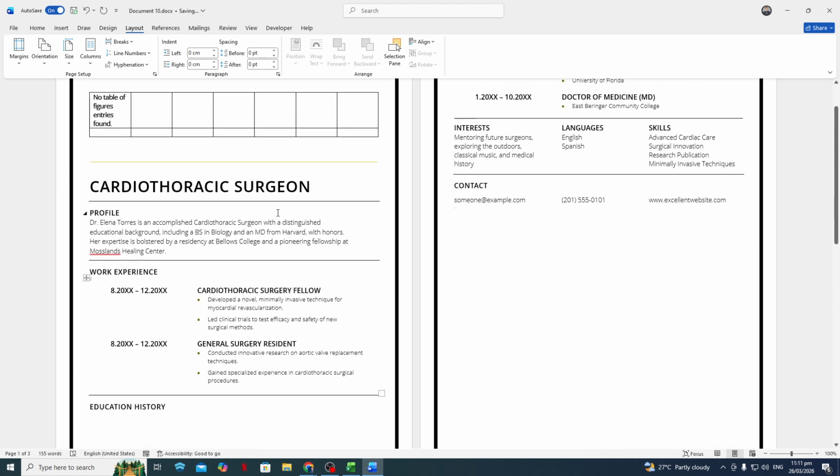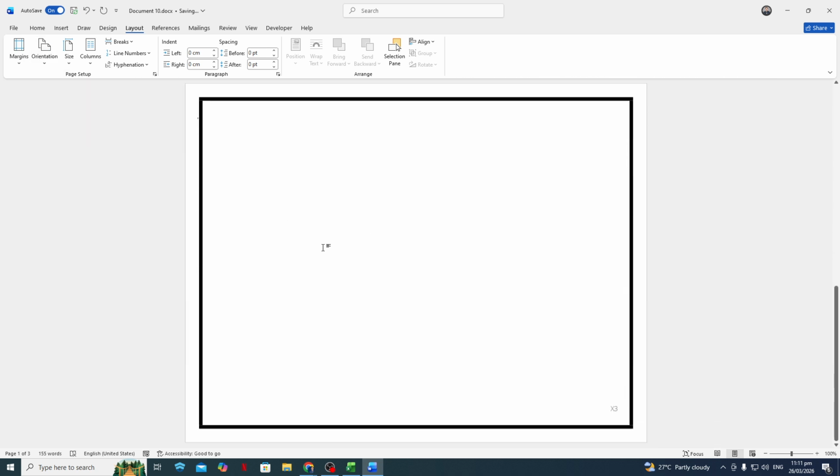Now, make sure your cursor is still somewhere on that same page, inside the new section. Go back to the Layout tab and find the Orientation button. Click on Orientation and then select Landscape. You'll see that the page where your cursor is located has now turned sideways, while the rest of the document remains in portrait.